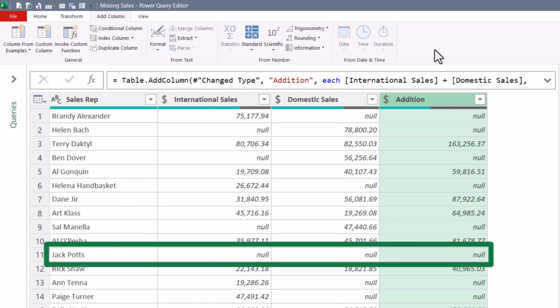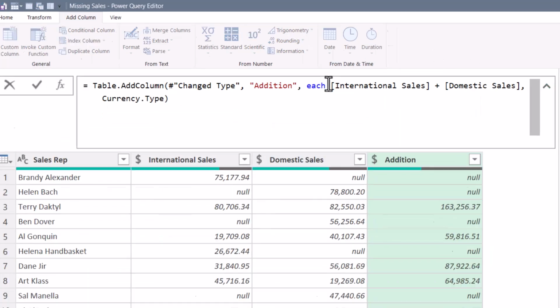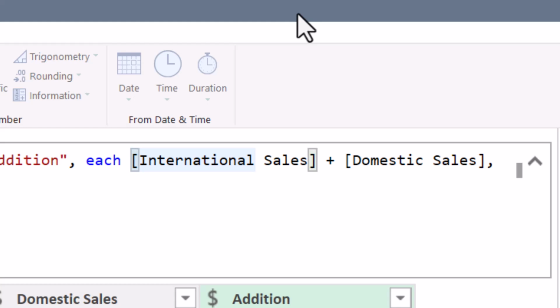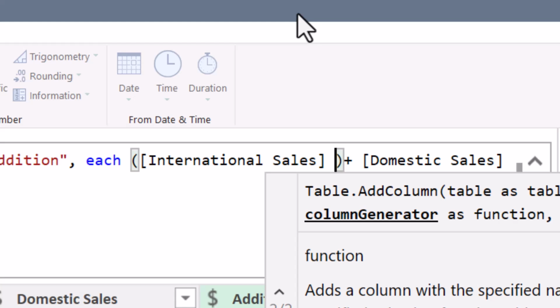And in the case of Jack Potts, he had no sales at all. But we'd like these nulls to show zeros. So what we'll do is we'll go up into the M code, and we'll take the field designation for international sales, and we'll put it inside a set of parentheses. But in those parentheses, we'll put question mark, zero. So what this is saying is, if international sales is null, put a zero.